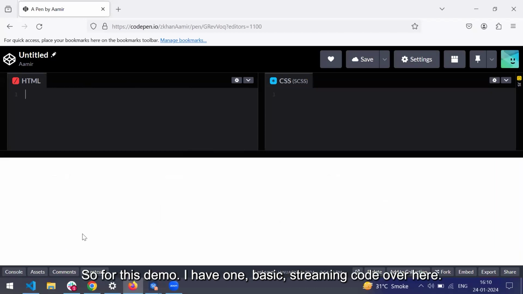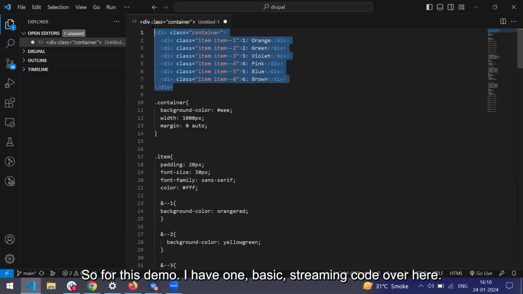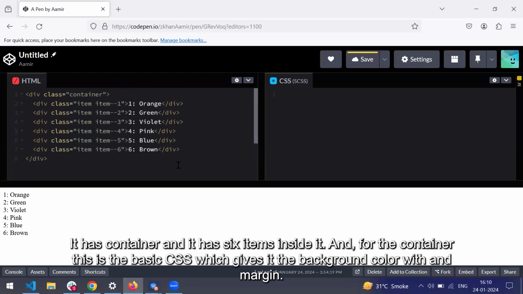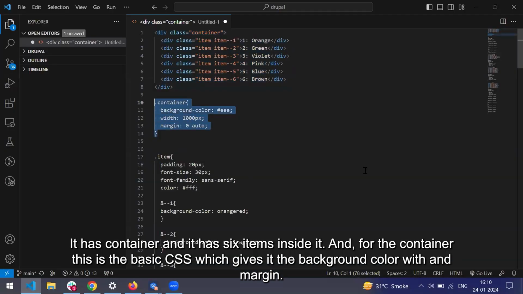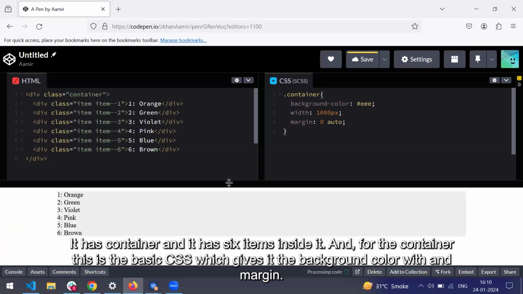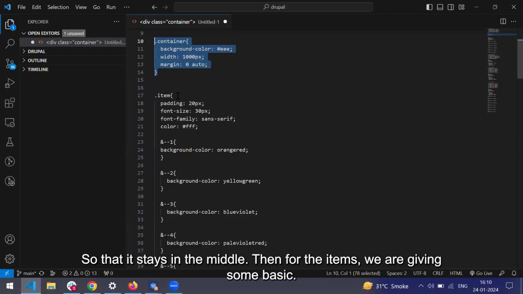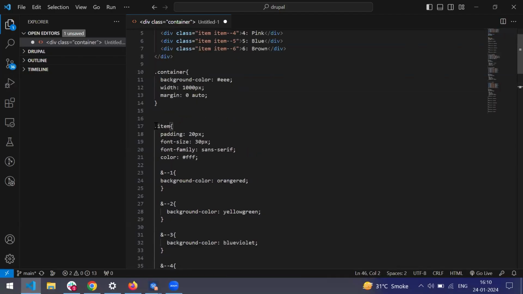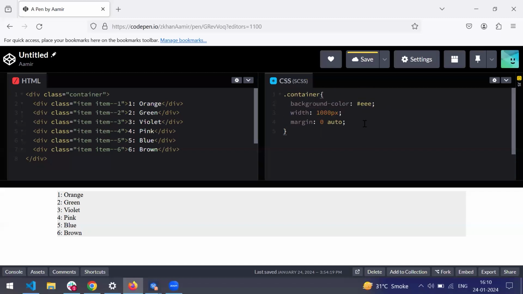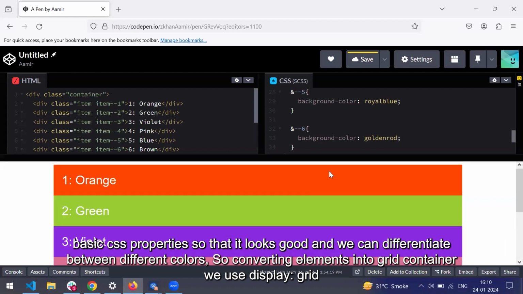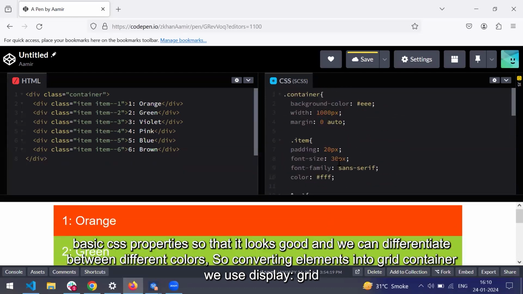For this demo, I have one basic HTML code over here. It has a container, and it has 6 items inside it. For the container, this is basic CSS which gives it a background color, width, and margin 0 auto so that it stays in the middle. Then for the items, we are giving some basic CSS properties so that it looks good and the items can be differentiated with different colors. Now, for converting an element into a grid container, we use display: grid.